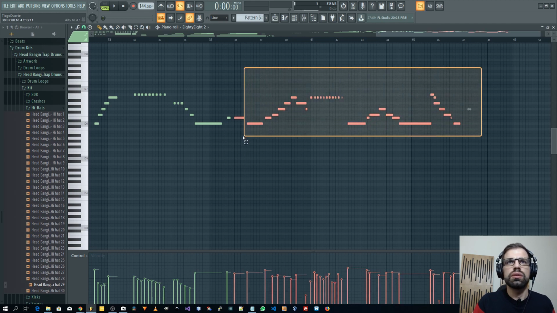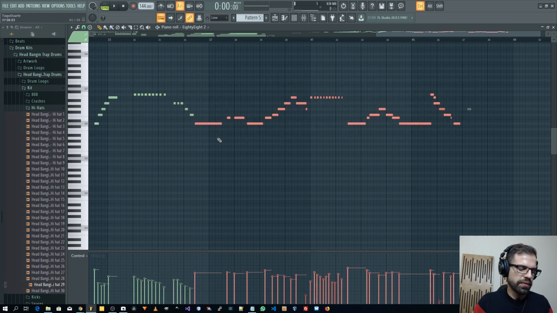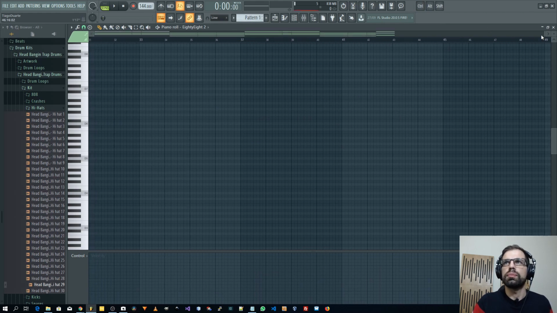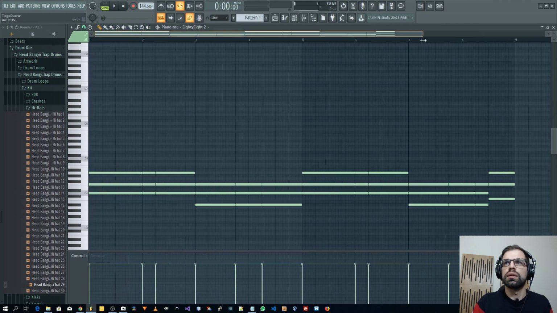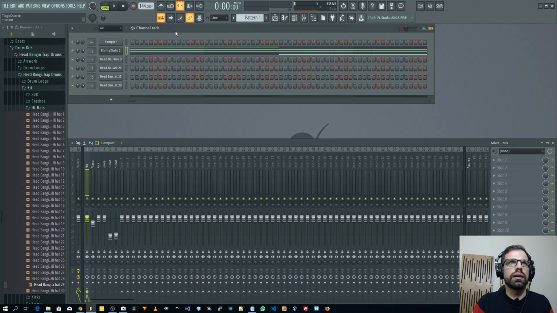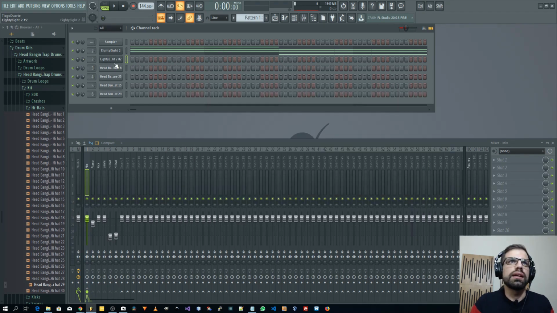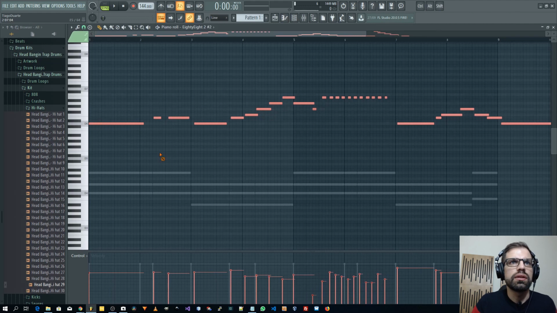So let's go and select maybe this part here. Let's see if it was this part that sounded nice. So now I can go to channel 1 or pattern 1 actually. And Alt C to duplicate this plugin, because I'm going to do it on a different plugin, and later if I want I can switch. So let's see. Okay, let's listen.